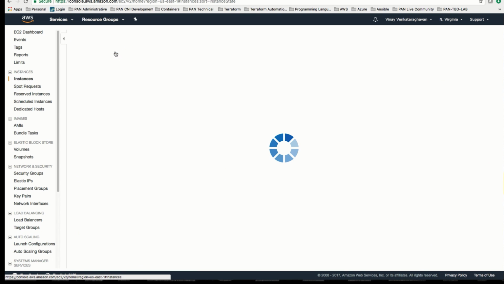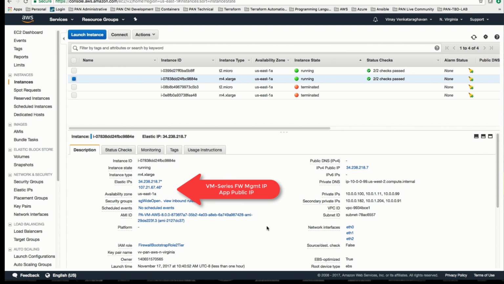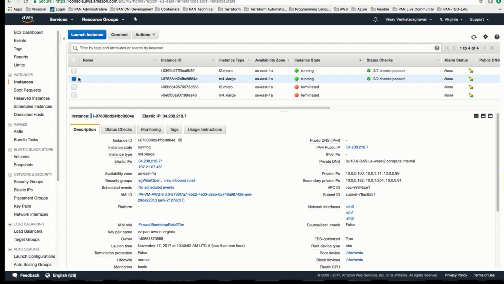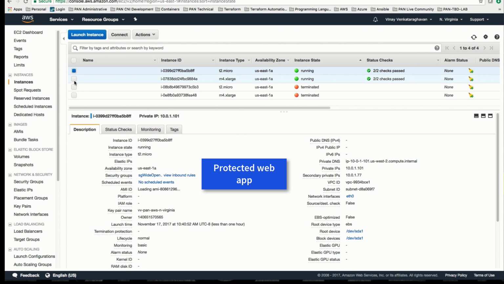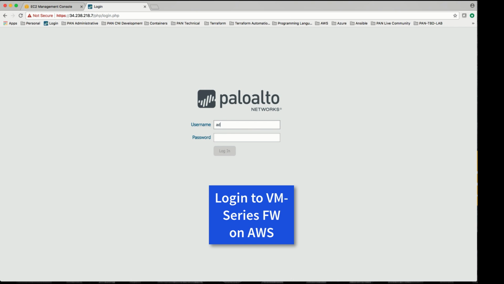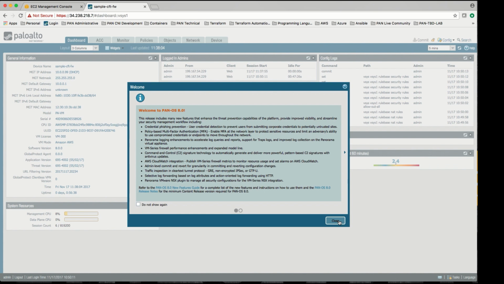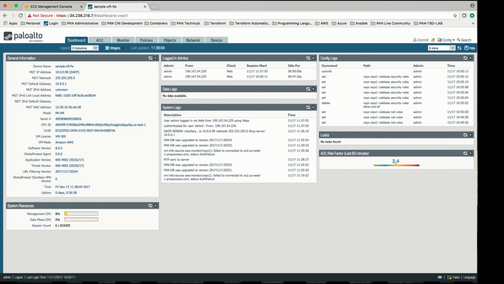What you see right now is an application running on AWS that is secured using the VM Series Firewall. The VM Series Firewall has two IP addresses. One is to access the management interface, and the second is to access the protected backend web application. We will now log in to the VM Series Firewall and introspect the various security policies and NAT policies that are in place that provide fine-grained security to the backend web application.